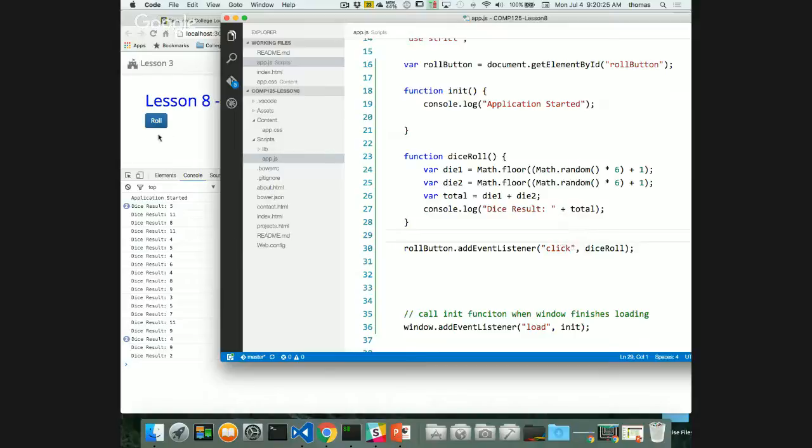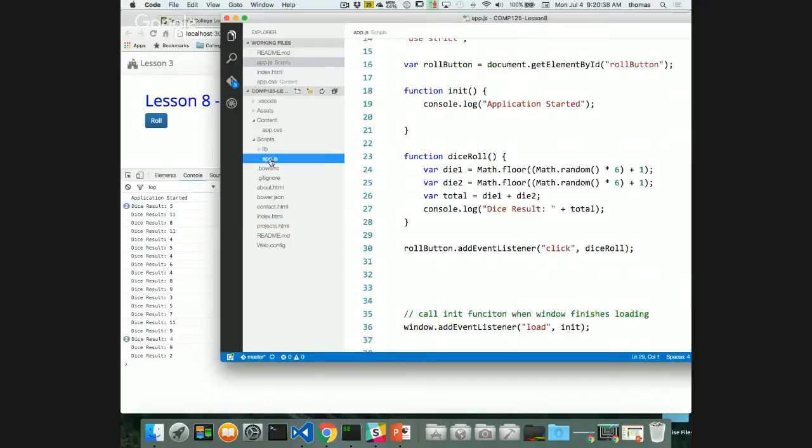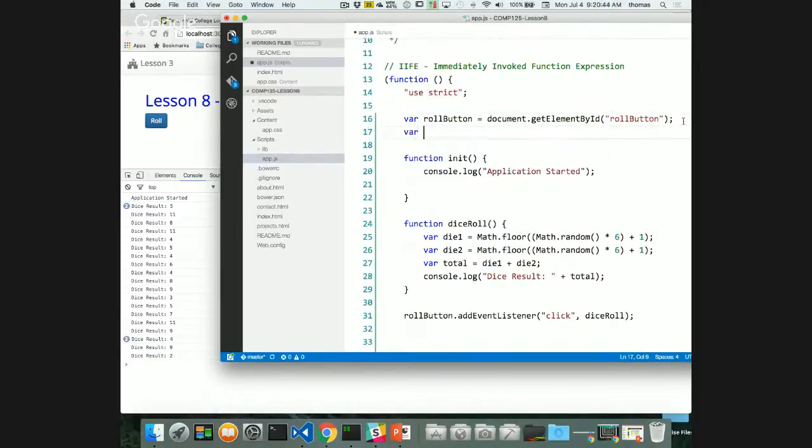I want to do it inside the area here where I have dice result, right? Remember I called it dice result or result? So I have to hook into my result here. So how do I do that? Again, go back to app.js, go back up here, and just like I made the roll button, I want to create another area that says result.